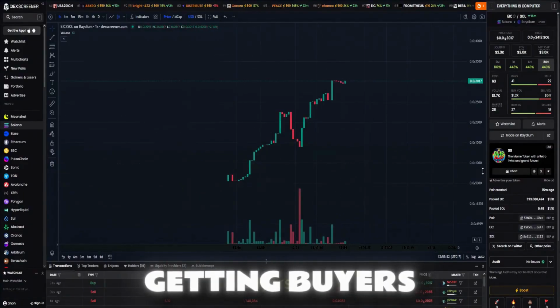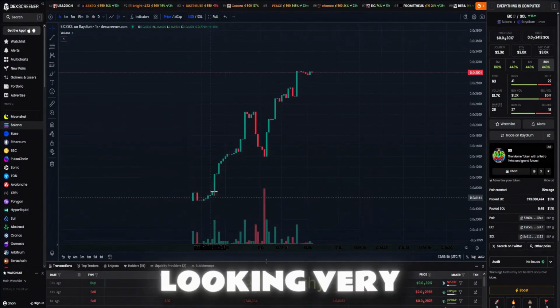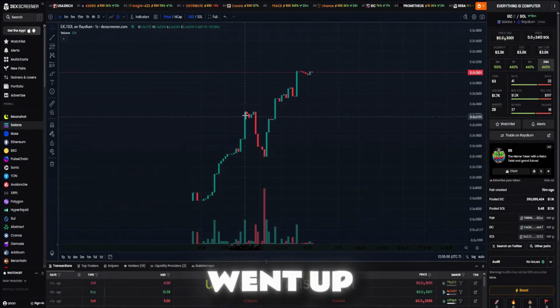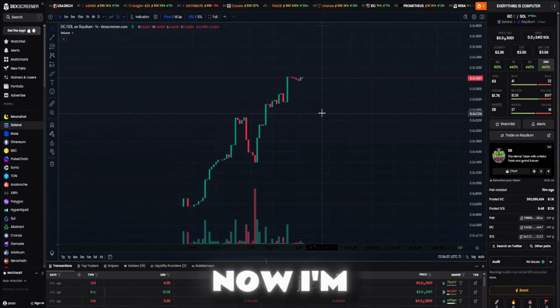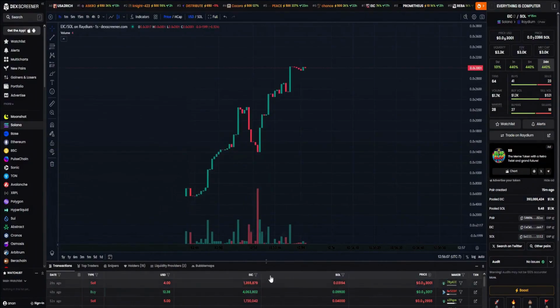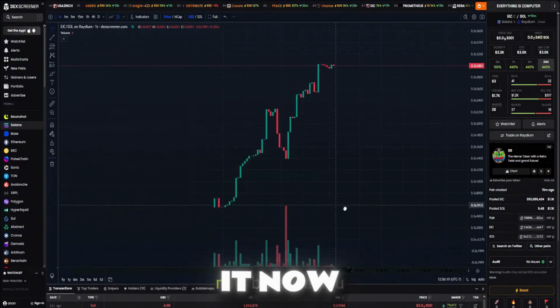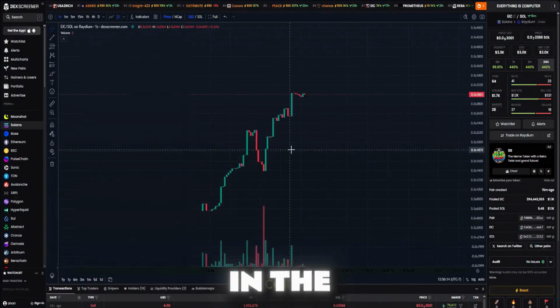It's still getting buyers. The chart's looking pretty good. It's actually looking very healthy. It just went up, down, transaction, people bought the dip. Now I'm just waiting to see what happens. I might rug pull it now because obviously people are going to sell if there's no motion in the coin.